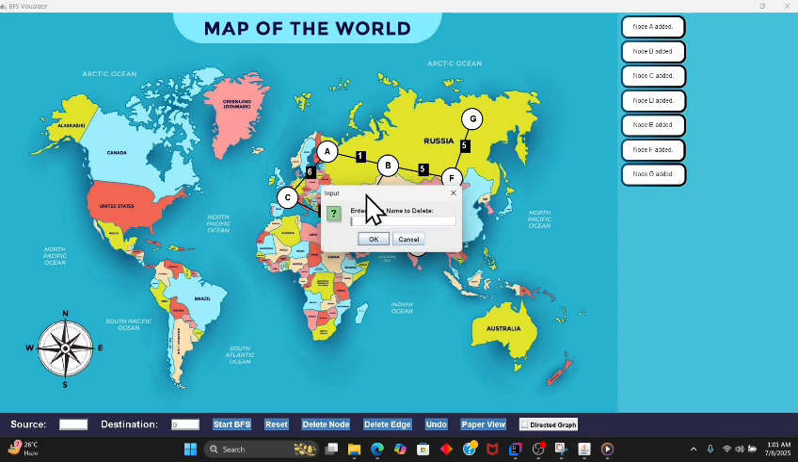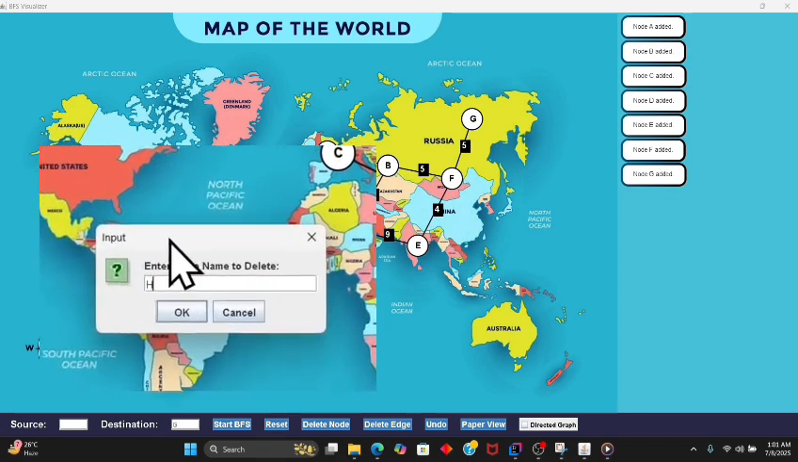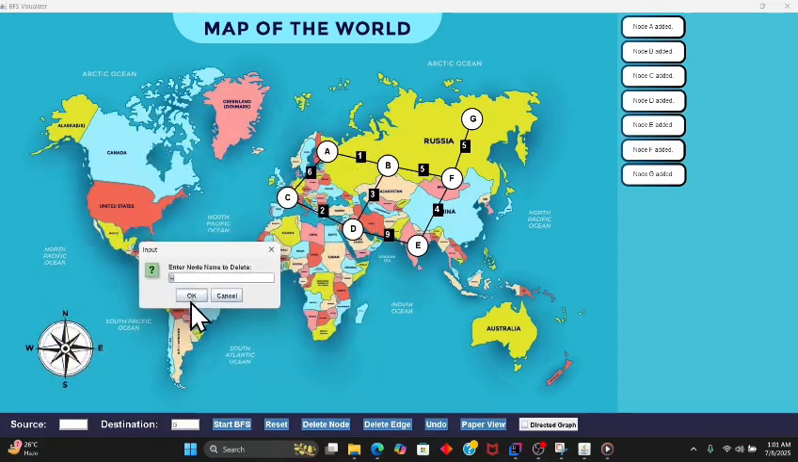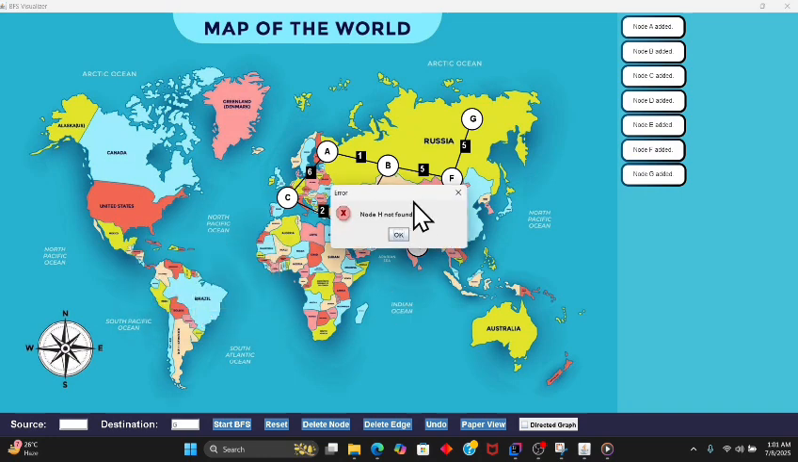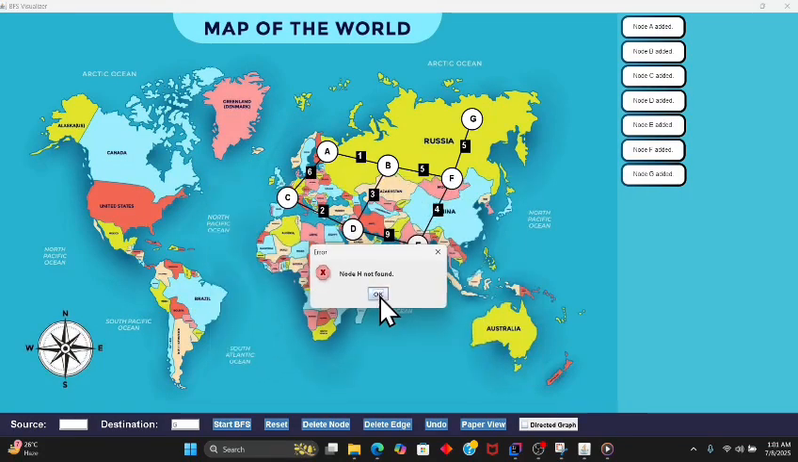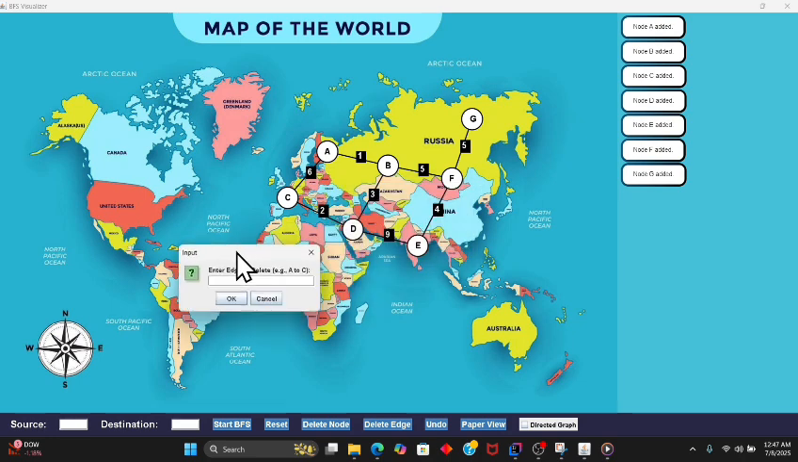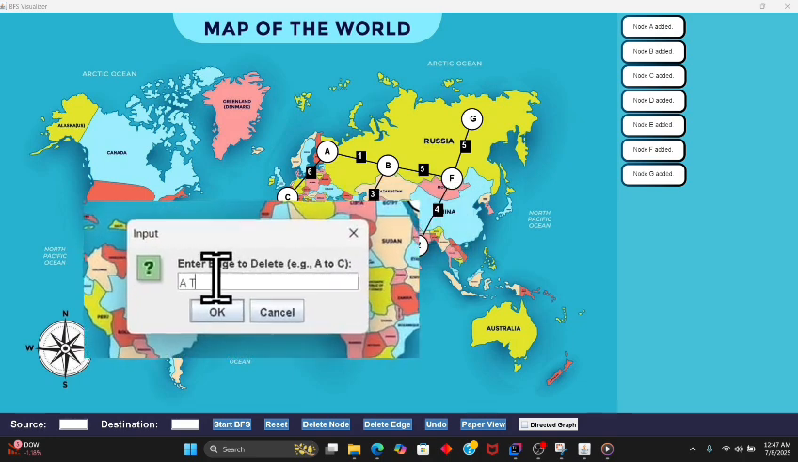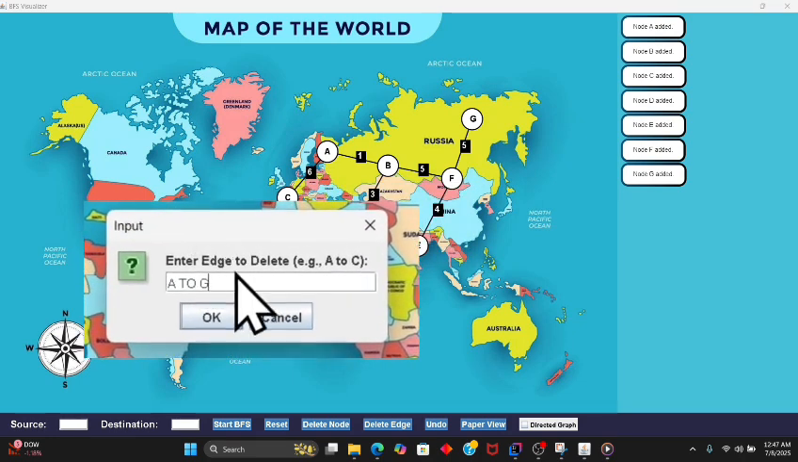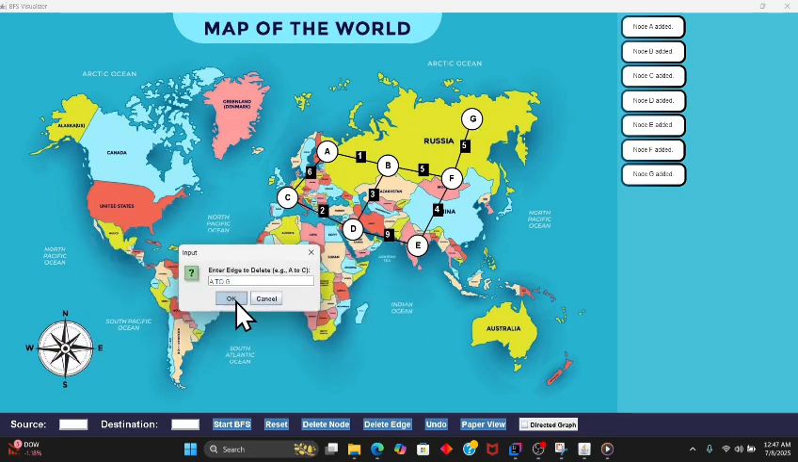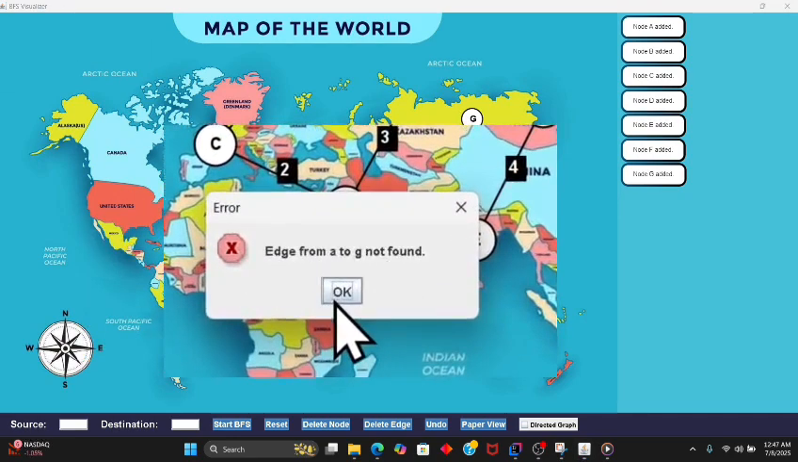Here we try to delete node H, which does not exist in the graph. The system shows an appropriate error. We also handle the case where someone tries to delete an edge that does not exist between them. Again, the system shows an error.